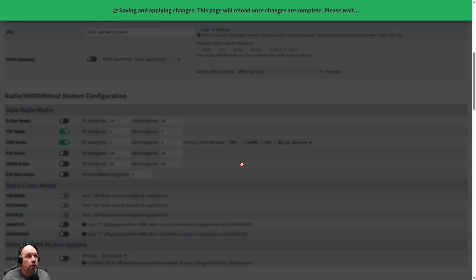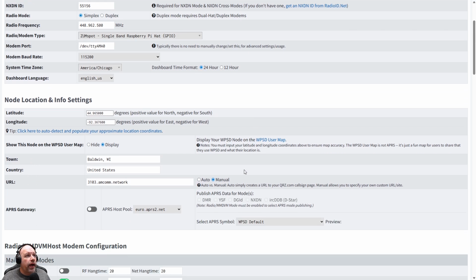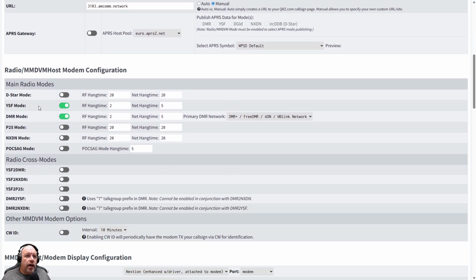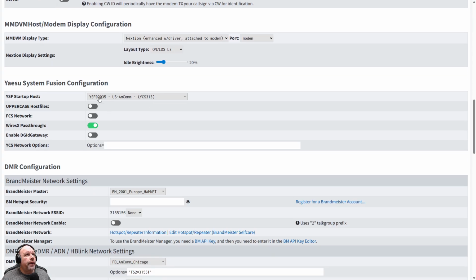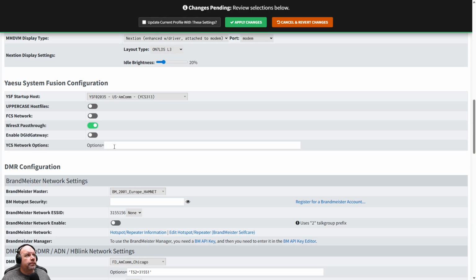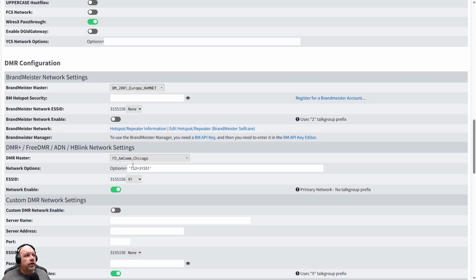Okay. So once again, we're waiting. Remember, we turned on a mode, so we're adding another network. So it's kind of like, take a deep breath. Okay, so here we go. We have Yaesu System Fusion. We have DMR on. We have it set at 2 seconds for RF, 5 seconds for network. That's the right DMR network. Now look at it, we actually got 2 up here. So we have the Fusion network on there. I have the Wires X pass-through on. We'll cancel that and revert back, because it's still good on there. Chicago, they're still good.